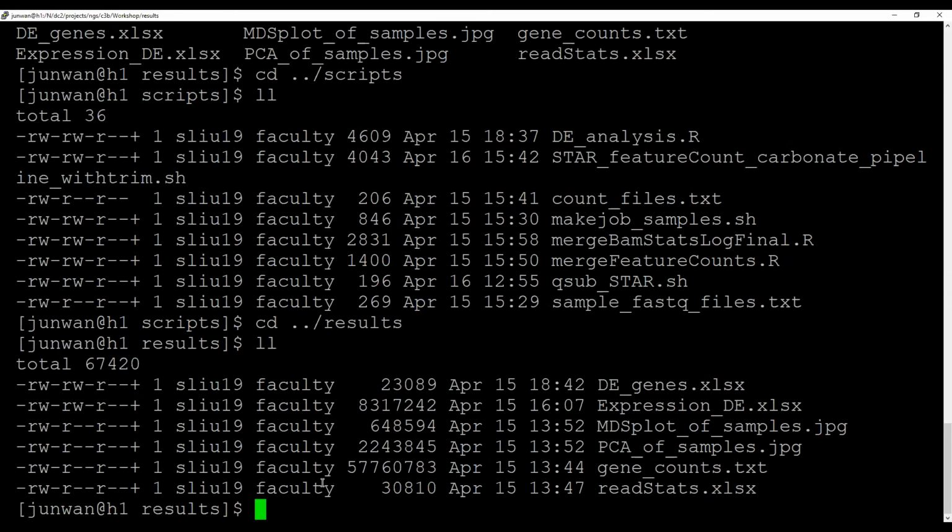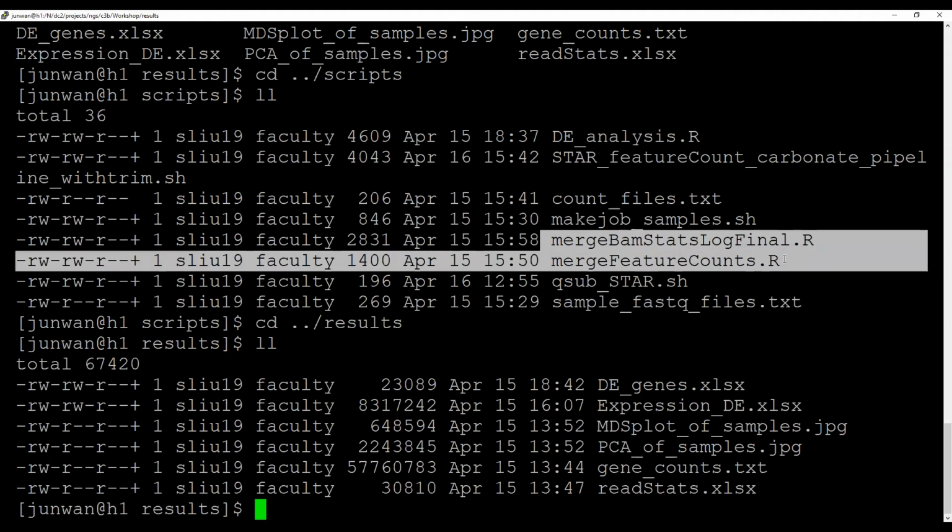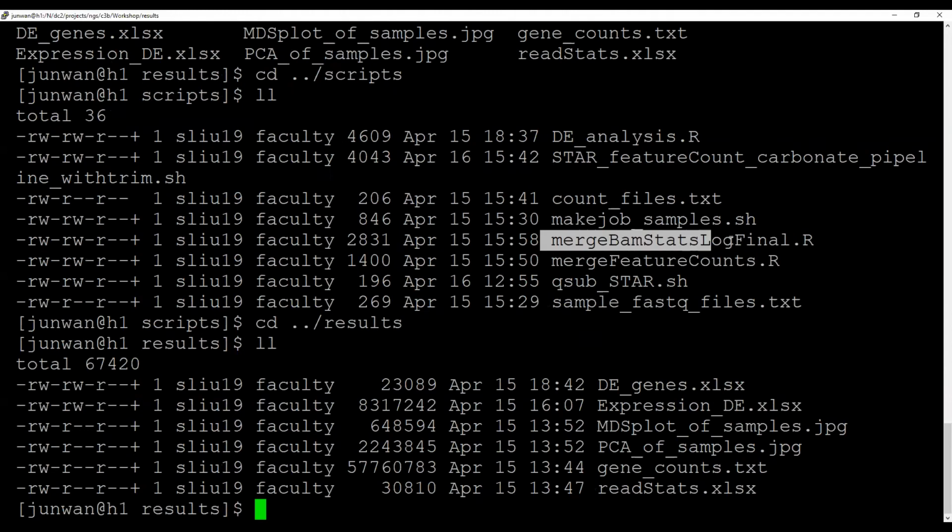In order to merge all the files in one table, you have to write your own code to do that. Here we have two custom code in R. We merge BAM status together in one file and merge all feature counts together in one file, and we put those files in the results. So we have two output files here: read status in an Excel file and the gene counts in a text file, which will be used for the next step analysis, differential gene expression analysis.